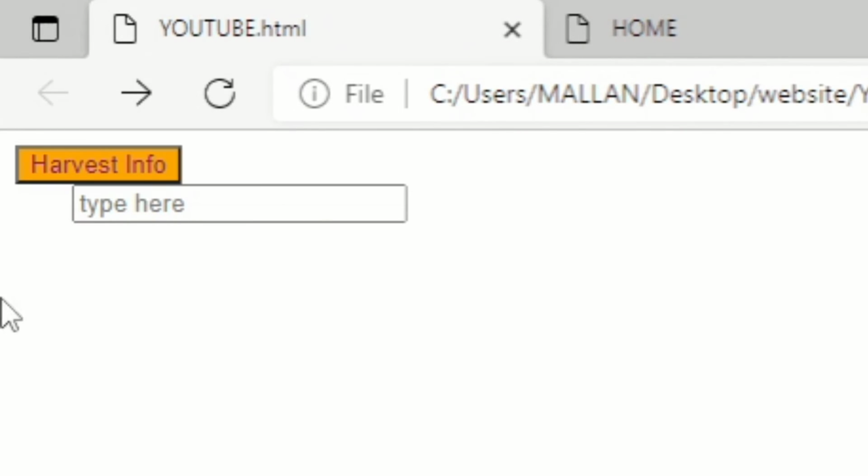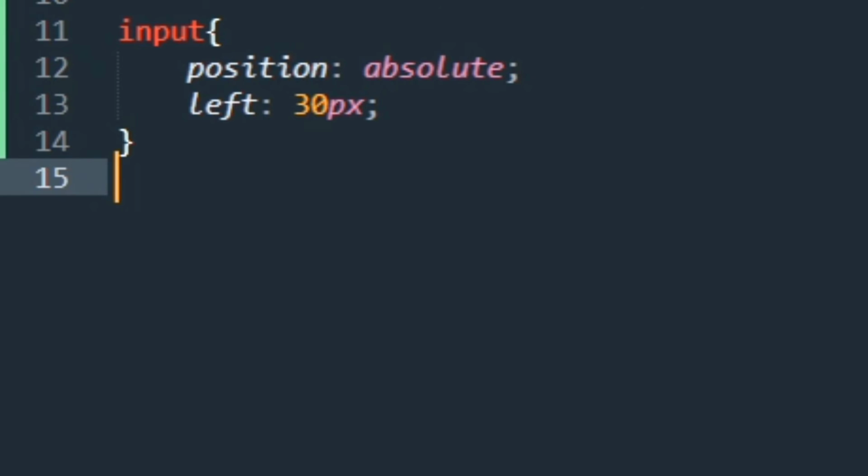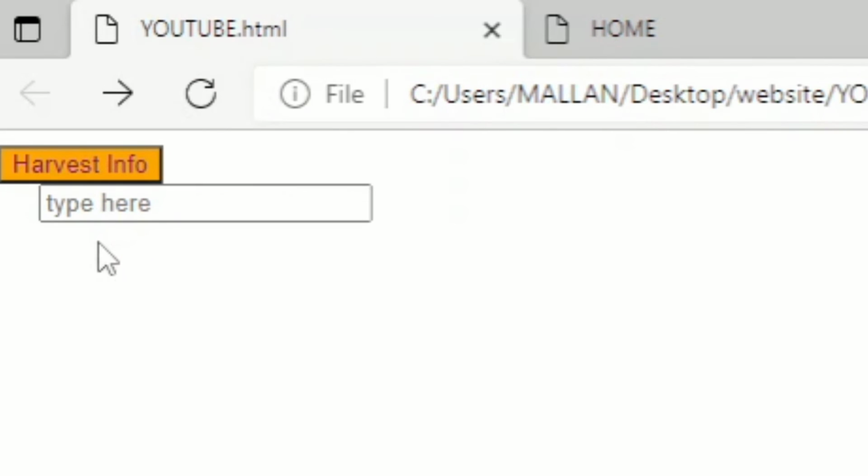If I save and reload the page, we can see that the text box has moved to the right by 50 pixels. If I take the left 30 pixels and put it in position absolute, we can see that the space created is 30 pixels and not 50 pixels, because it moves the object from the original place of the object.